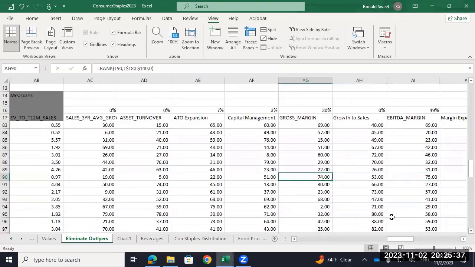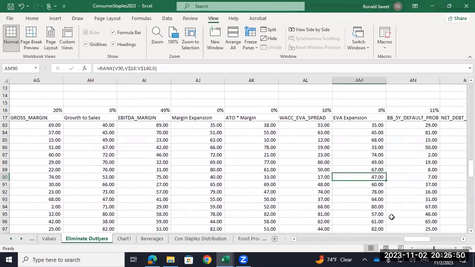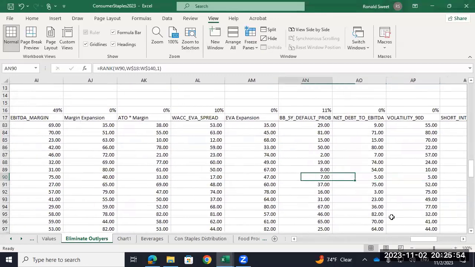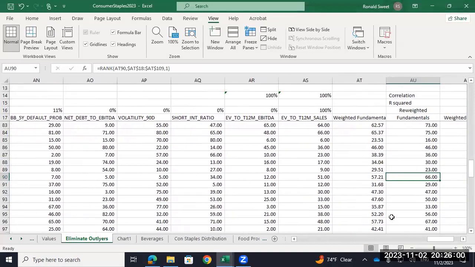They rank really badly on gross margin. They rank really badly on EBITDA margin. Those are the two weights that explain why they rank so low. On EVA spread, they rank really, really well, but that's only 10% of the model. On default, they rank really, really well, but it's only 11%. As we already knew, Costco ranks low because this model emphasizes margins, and we know they have really, really thin margins.